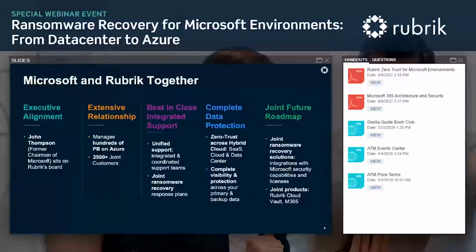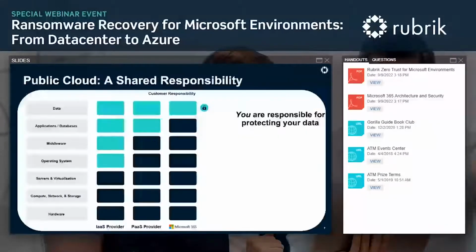And Microsoft and Rubrik, we have this better together story. We go hand in hand in the sense that we already manage hundreds of petabytes on Azure. We have well over 2,500 joint customers, and we have this technology in place to secure your Microsoft data right alongside anything you have on-prem and in other cloud environments.